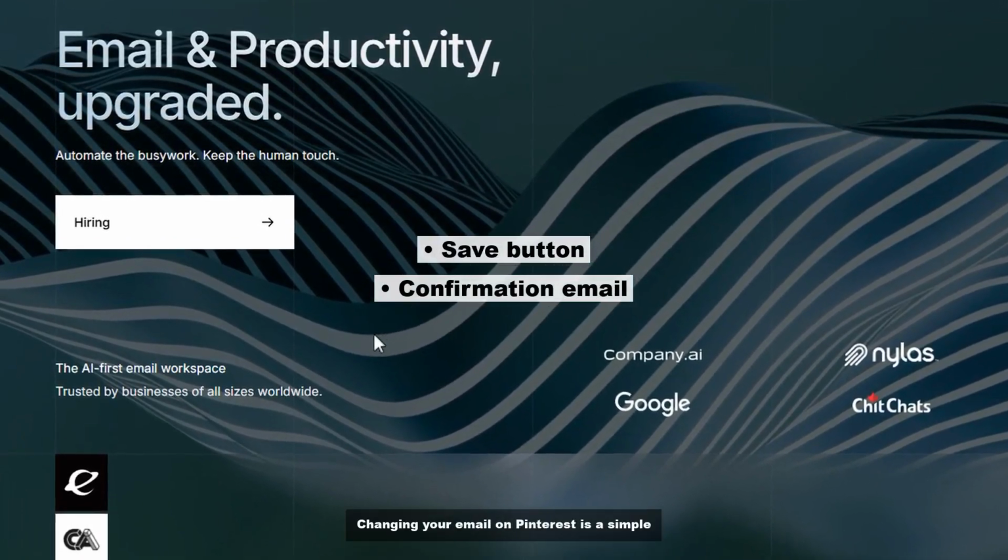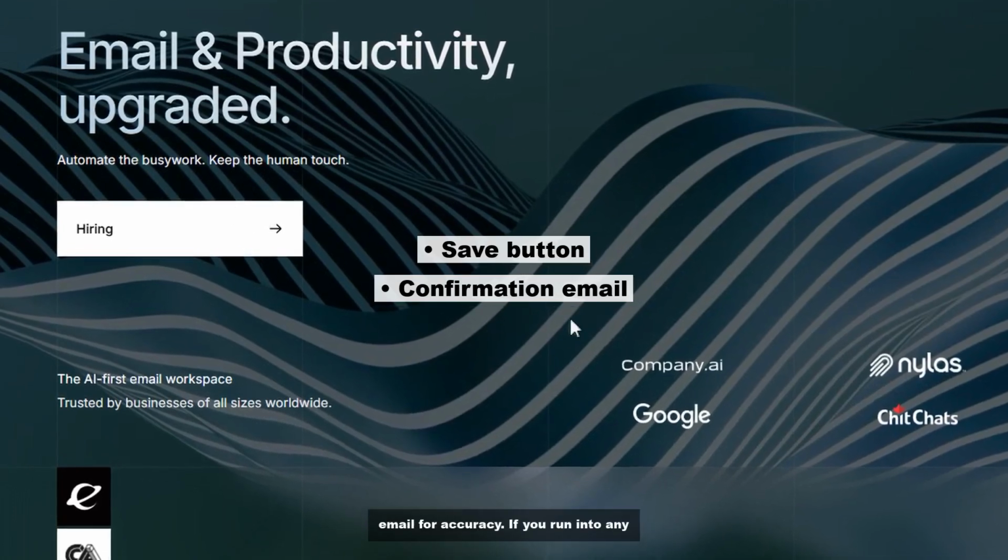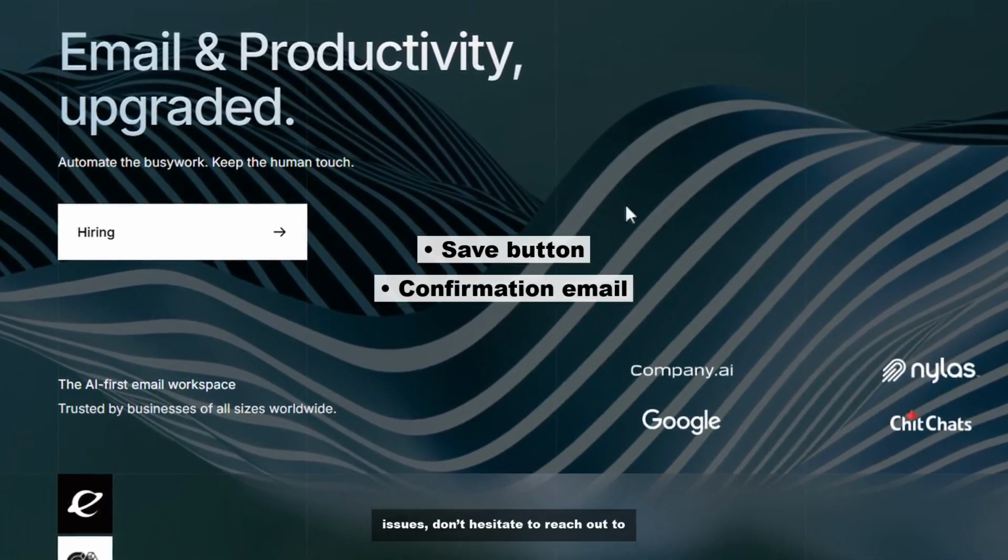Changing your email on Pinterest is a simple process, but always double-check your new email for accuracy. If you run into any issues, don't hesitate to reach out to Pinterest support.